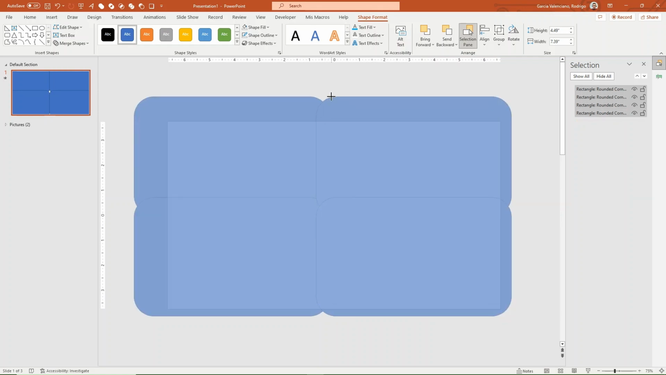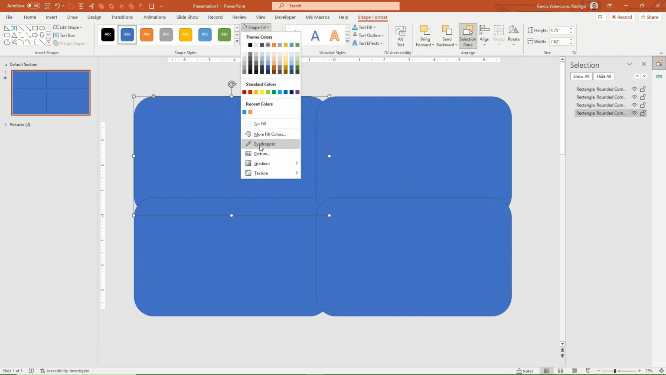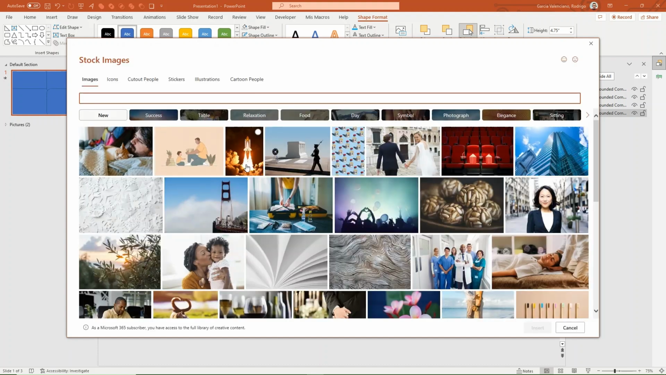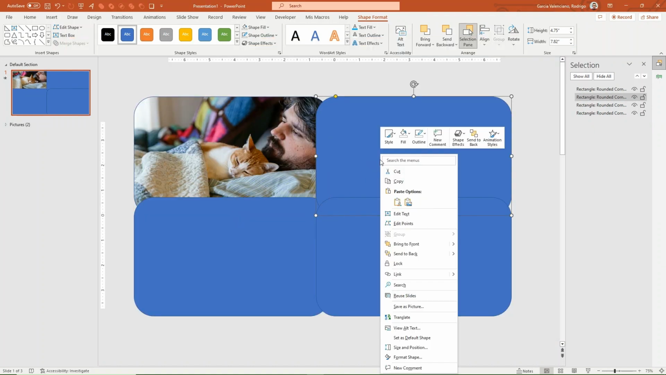Once we have inserted the shapes, we select a shape, and we will change the fill to a photograph. In this example, I will use stock photos. When inserting the photograph, it can be deformed, so it will be necessary to adjust the size of the shape to maintain an adequate proportion of the photograph. We will repeat the process with all the shapes in our first slide.